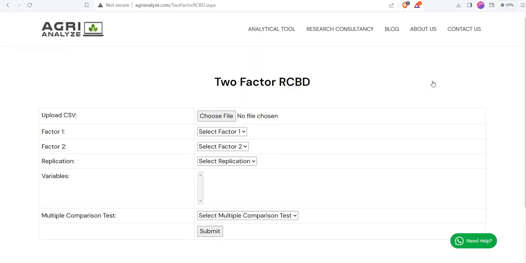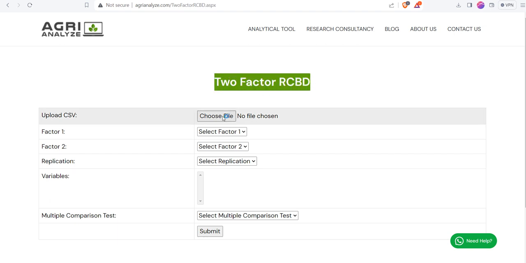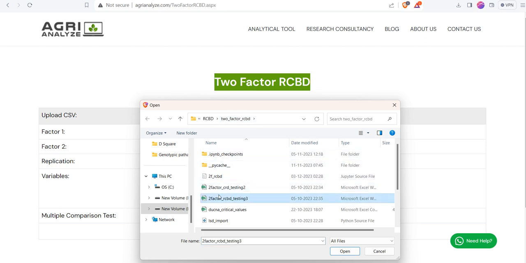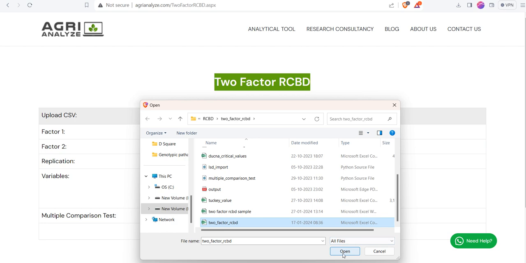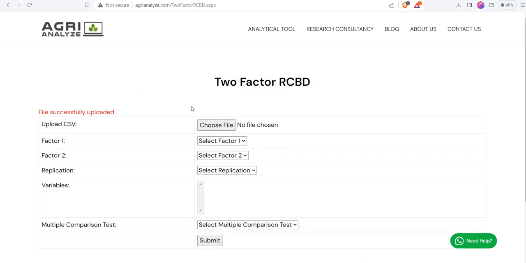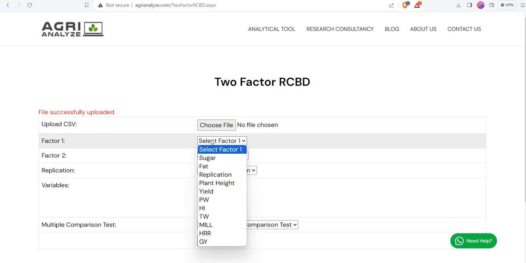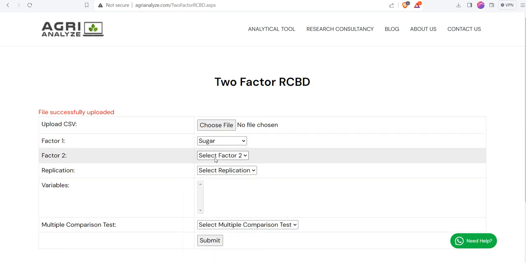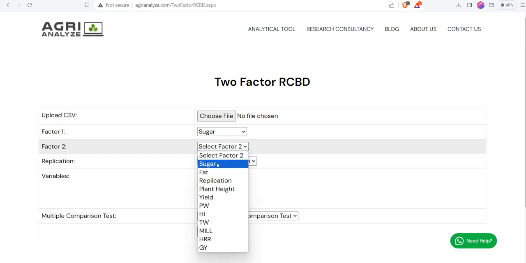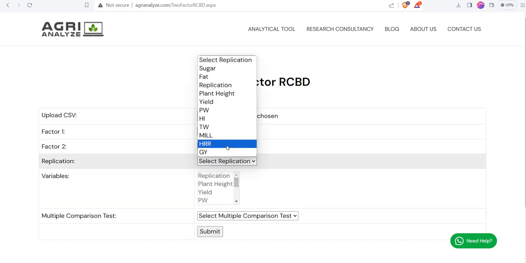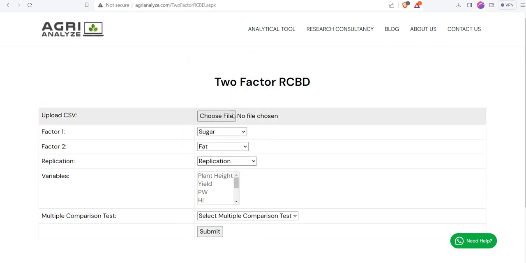This will land me on this page where the title is two-factor RCBD. You have to choose the file. So let's select our file. Make sure the file is CSV. Once the file gets successfully uploaded, you can see file successfully uploaded in red. Now you need to give the factor 1, factor 2 and replication. So sugar I am keeping as factor 1, fat I am treating as our factor 2, and for replication, I have given the column name replication. Then the rest of the dependent variables you can see here.